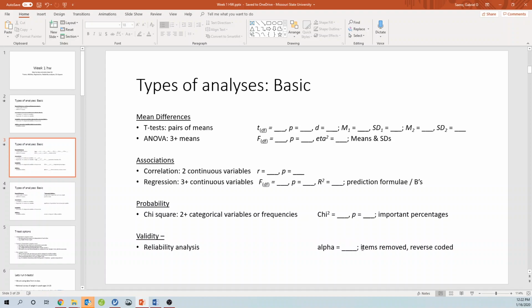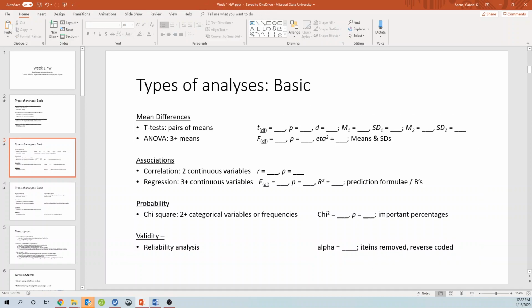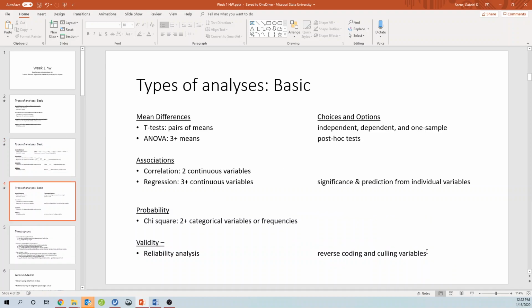The only other thing that you can give really for your reliability analysis in terms of interpretation is what items you removed and what items you reverse coded. As you're running your reliability analysis, part of what you do is identify sort of bad questions or bad variables, and full disclosure analysis would describe which ones were bad or why they were bad, or if they just needed to be reverse coded. So what choices do you have for these analyses?